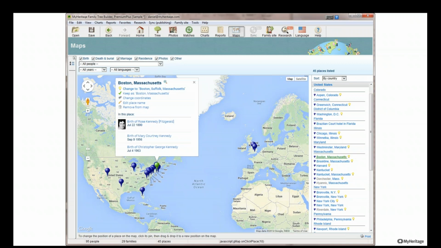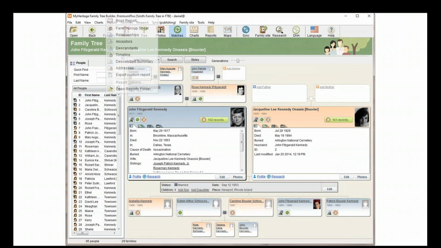Okay. Yes, you can go over any pin. You can see more information, what events happened over there. You can actually edit the place. You can remove the place from the map. After all, it is your tree and you can do whatever you want there.